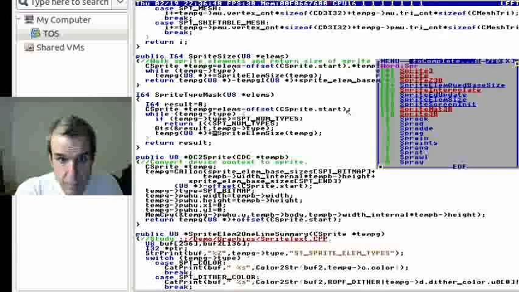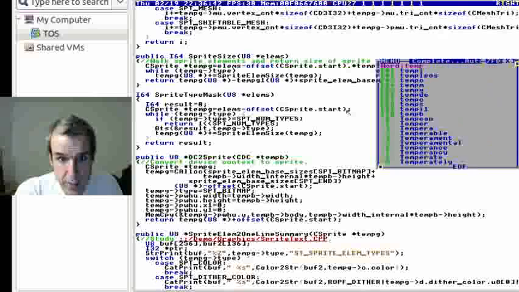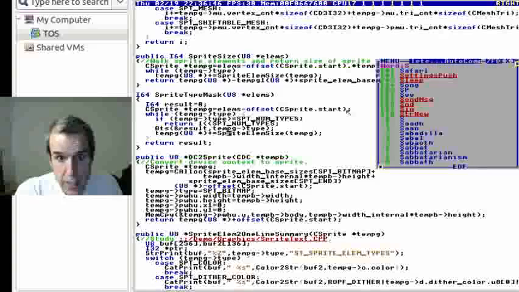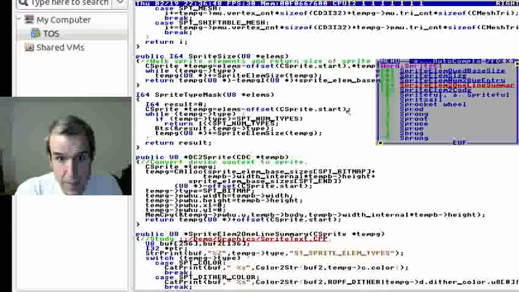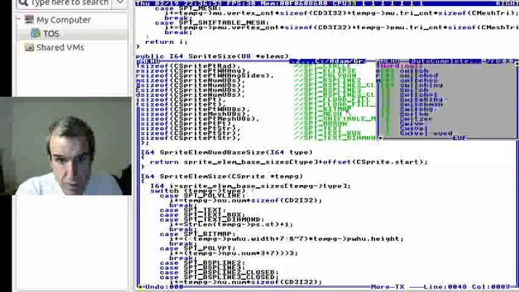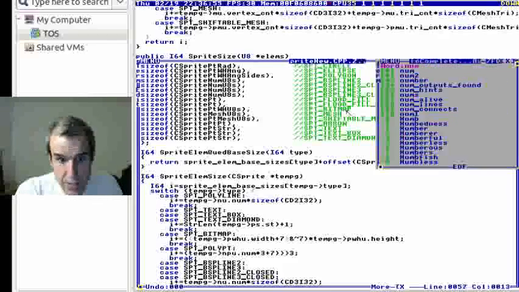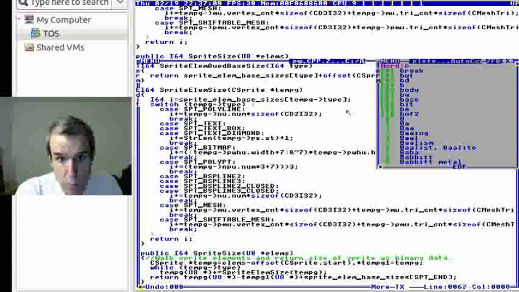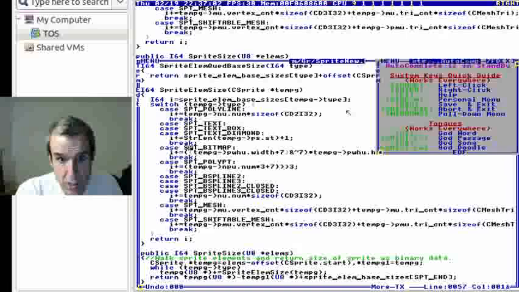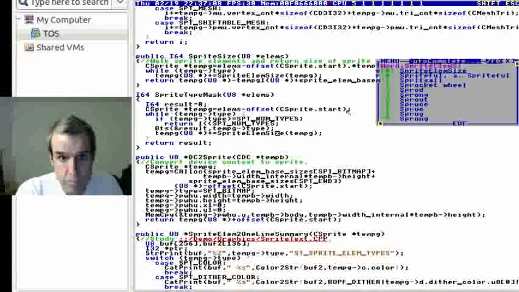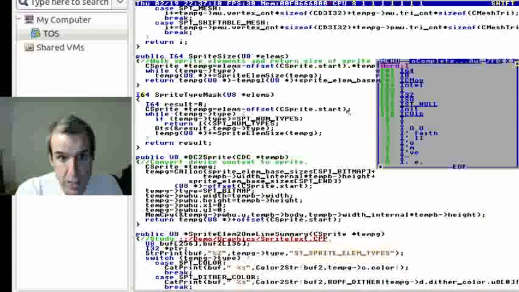And then we typecast to a size 1 for pointer arithmetic, and then we add sprite element size. Sprite element size uses the base sizes, and then some of the elements are variable width, like a bitmap depends on the width, height, and so forth and so on. Anyway, so now where is this type mask used?